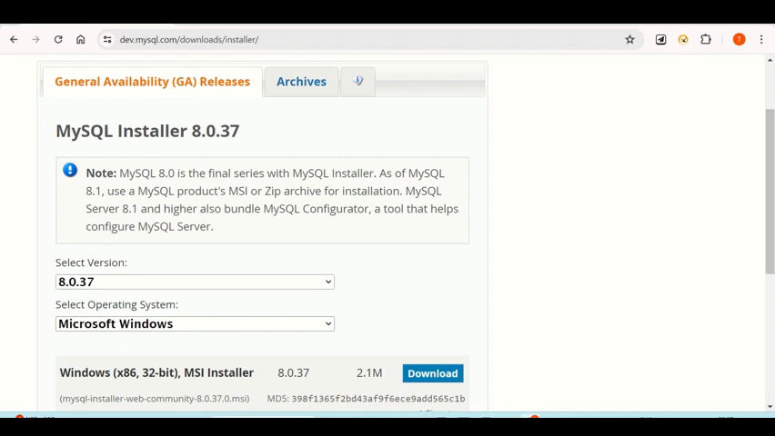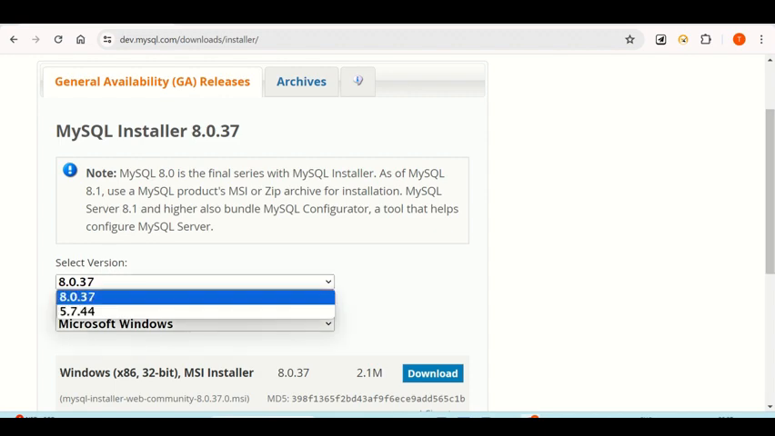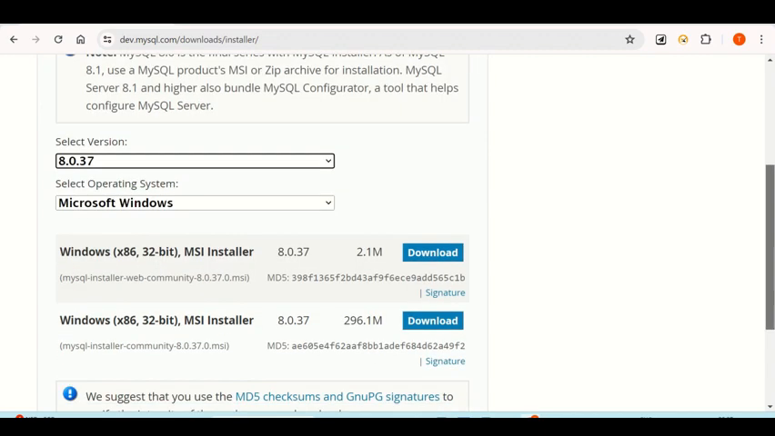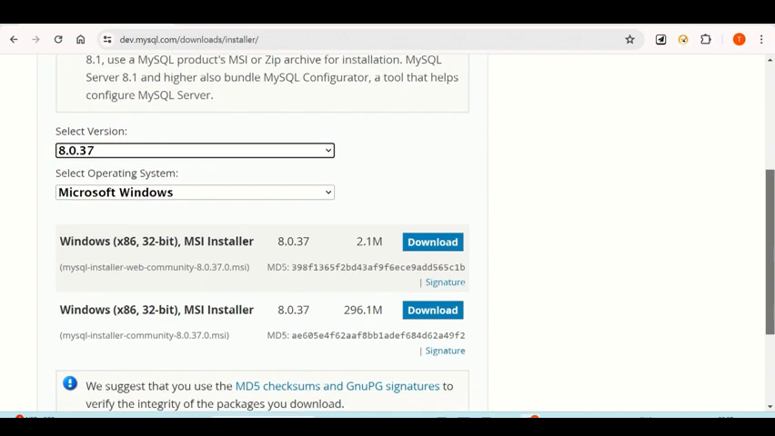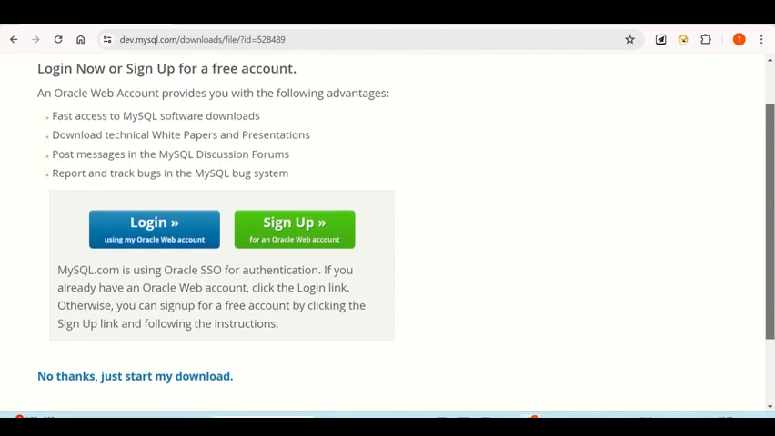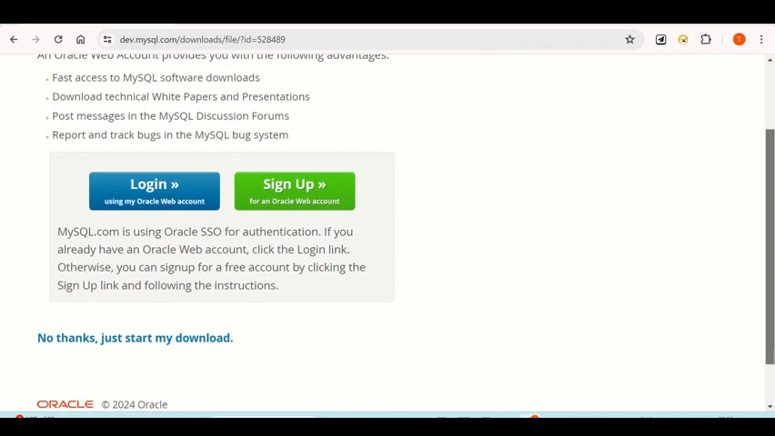The version is already selected, 8.0, and the operating system is Windows. We will go to the second option, which is the community installer, MSI installer. We will download this package. Now you can see a new page is open, and you don't need to log in. We just need to click on this link and start the download.